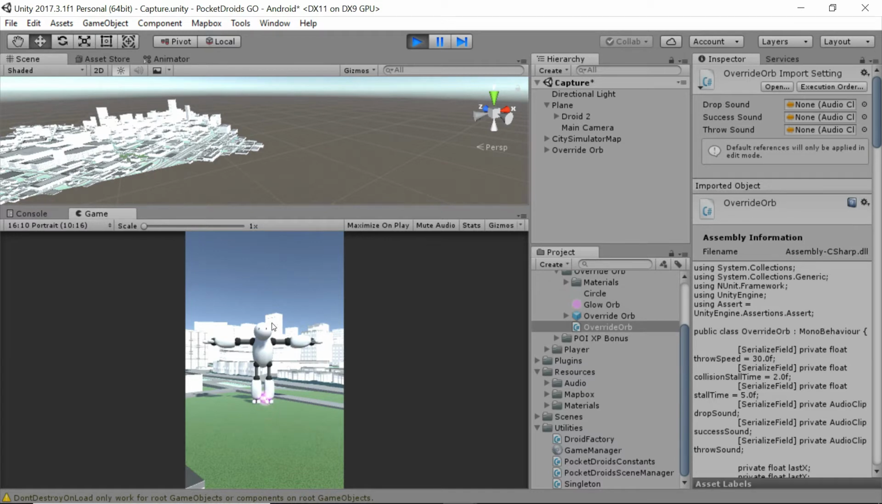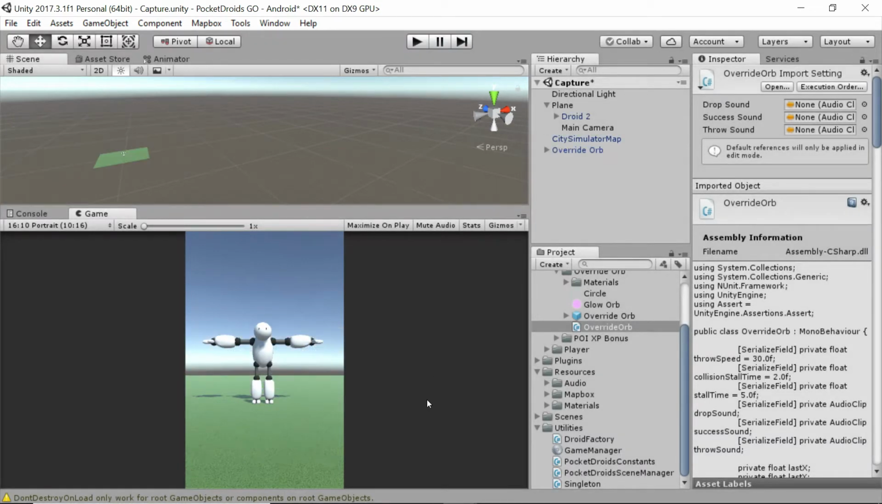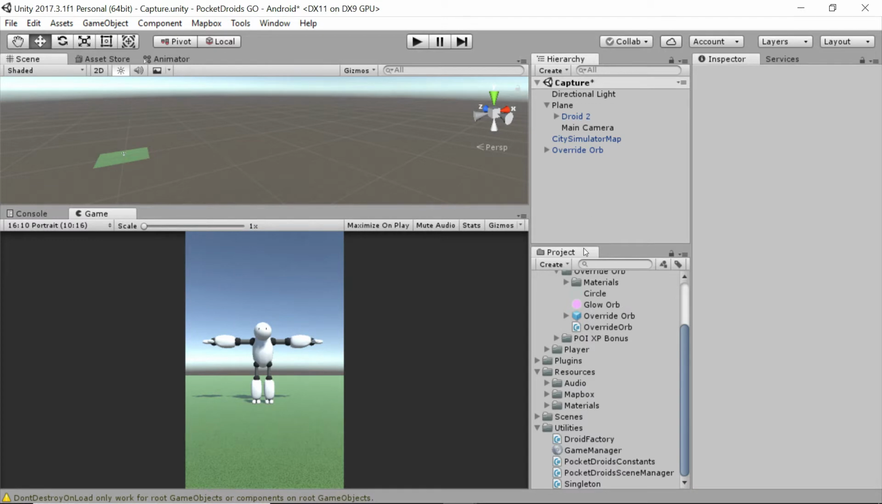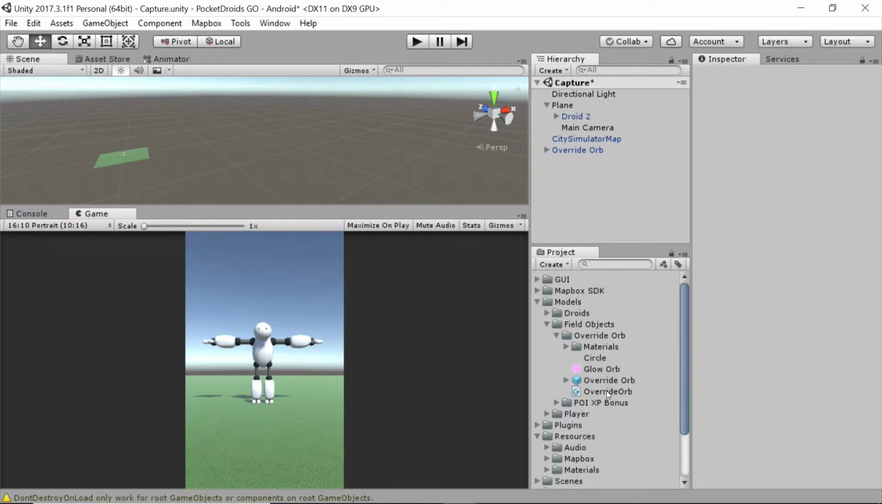Yeah, that's a lot better. Awesome. And the ball disappears the way it's supposed to. Perfect. We also heard the throw sound when we launched the ball off. So we're good to go on that front. What we've got left to do then is handle collisions. And to do that, we're going to take one more dive into the override orb script.